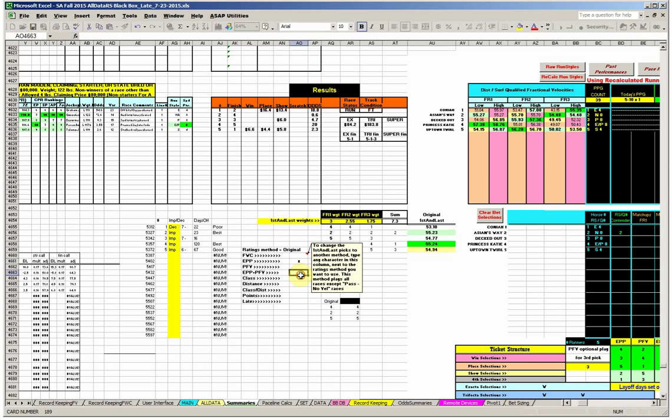When you click out of that, you'll see this rankings method equals EPP now, because I've selected EPP instead of PFV, which is what I had before. So any of these methods you can substitute for the original first and last method.